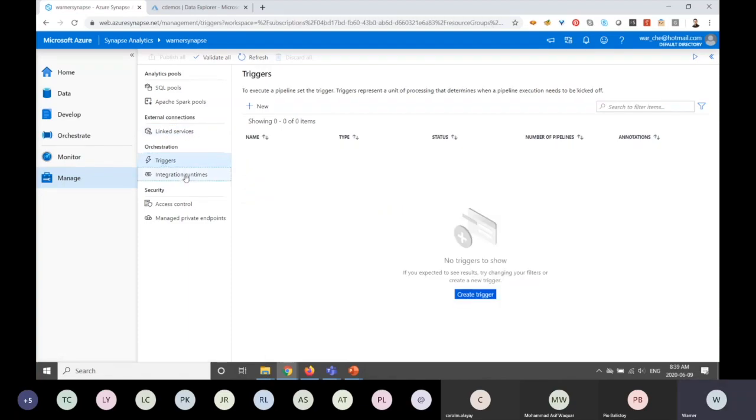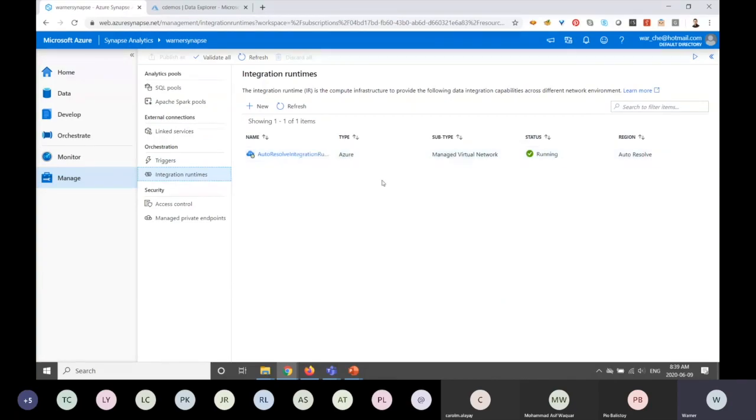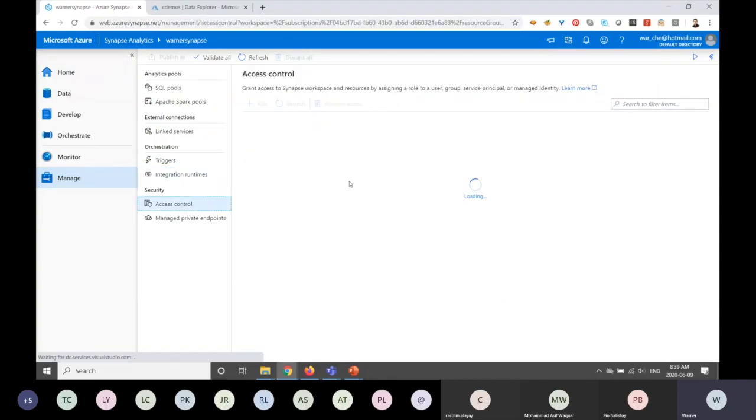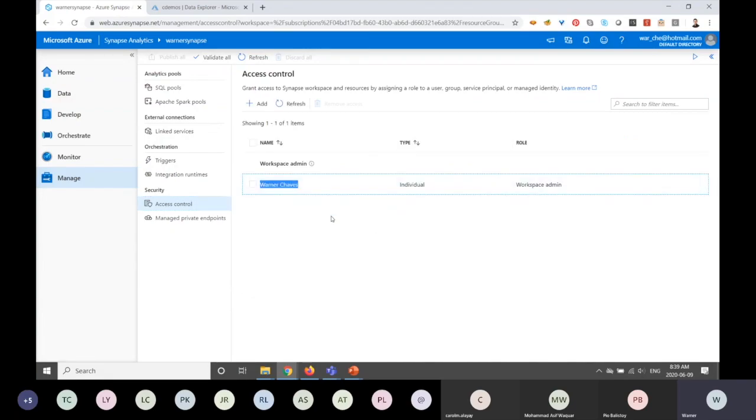You can see the triggers, you can see the integration runtimes. I only have the one that comes with Azure automatically. Then you can grant access. Here, you guys only see myself. This is just my individual subscription. But if you were working in an actual company, then you can give access to Synapse to people or groups or managed identity. Anything that is integrated with Azure AD, right?